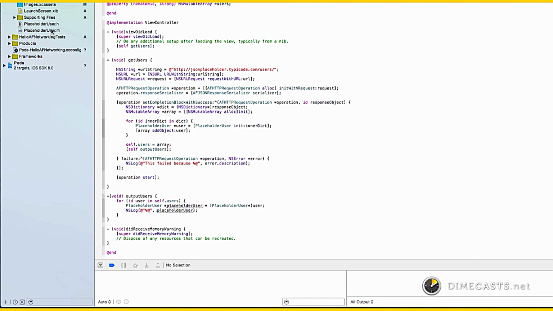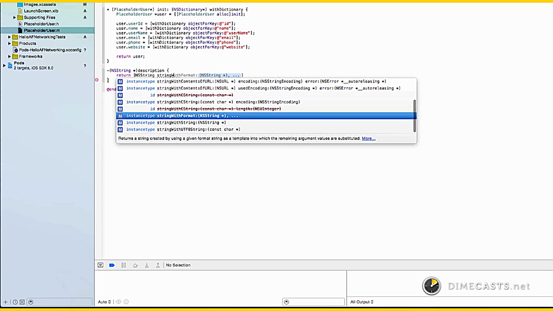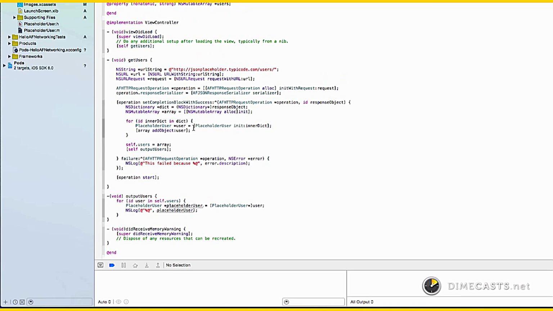But in order to output it, we need to define what will happen there. It's going to call description on this object. So we're going to go back to placeholder user, and we're going to overload the description. Okay, so we're going to format the string out, and we're just going to write out all of the properties. We have 6: 1, 2, 3, 4, 5, 6. I like to count, to make sure I got my format set up right. So now that's what will get output to the user.